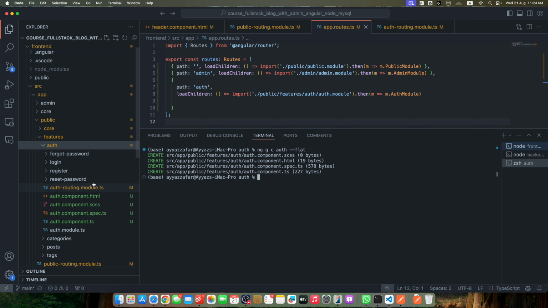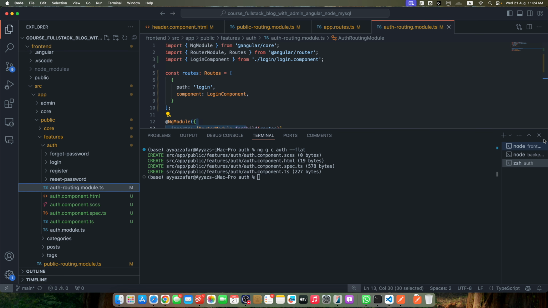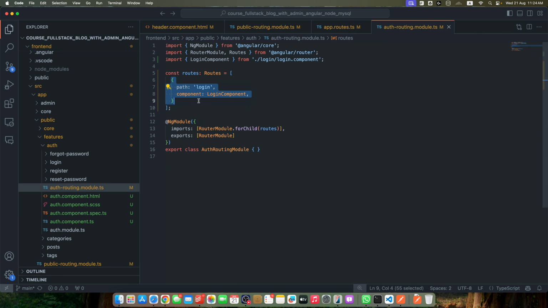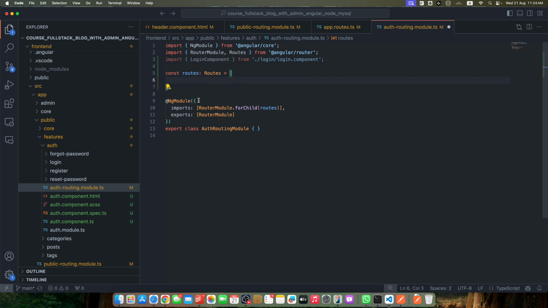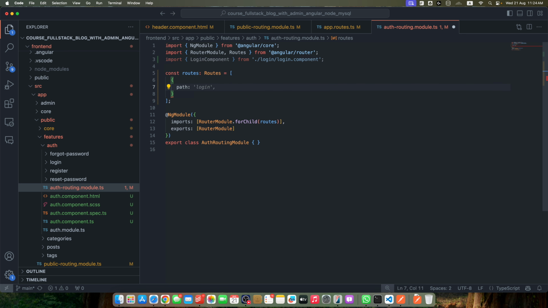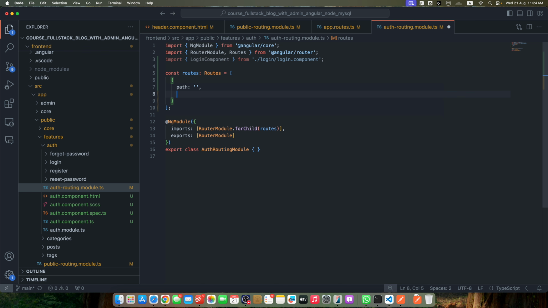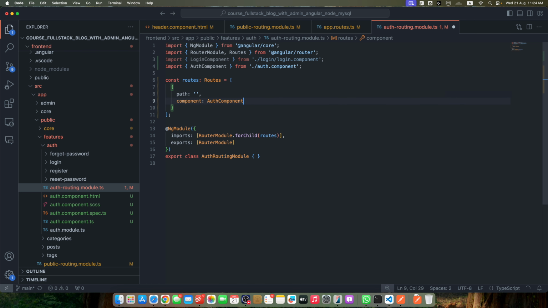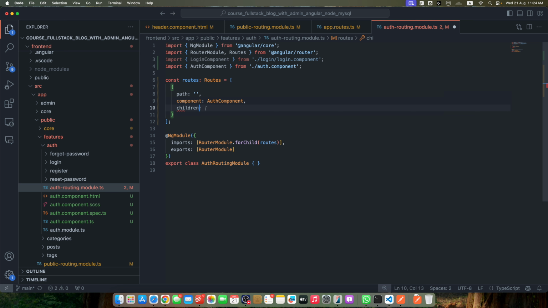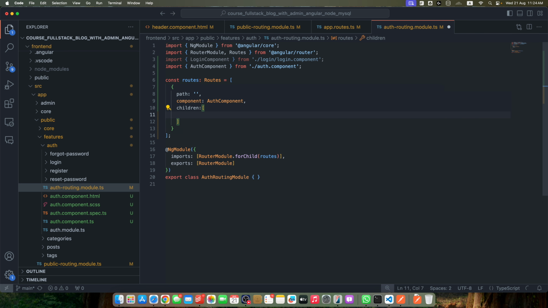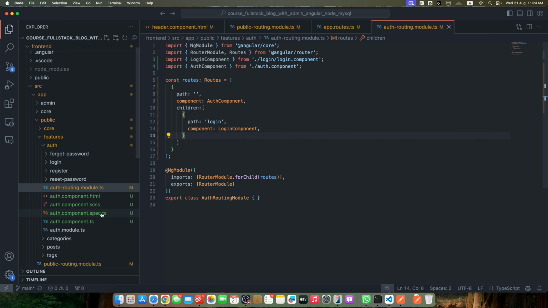Okay, great. The component has been created. Now, in the auth routing, instead of loading the login component directly, I would like to use a main route that would be the parent. So component would be the auth component in this case, and we will be loading the child routes within this component with the help of the router outlet.